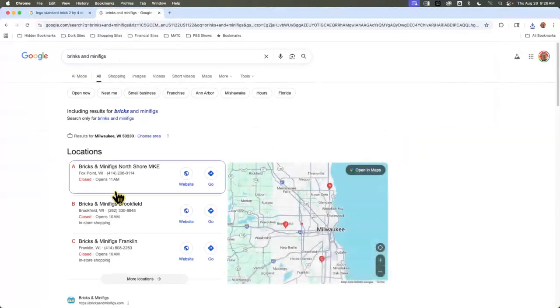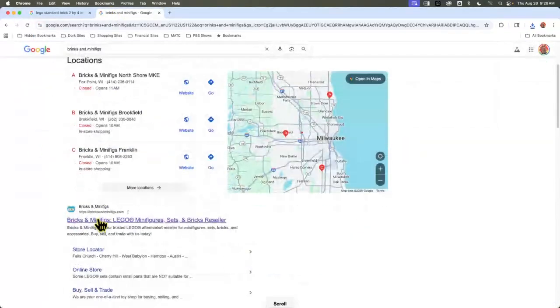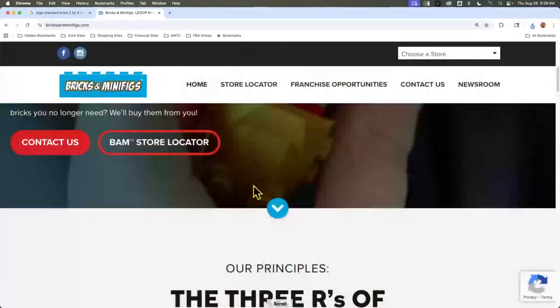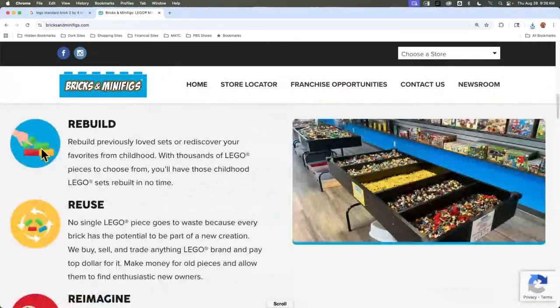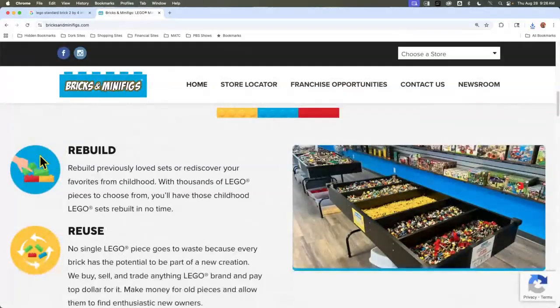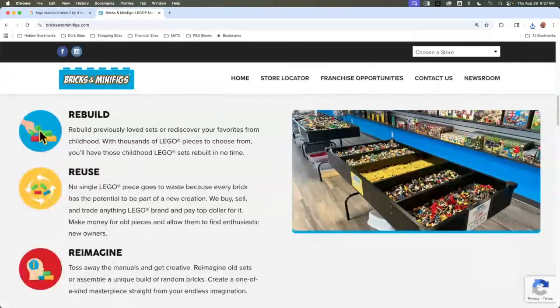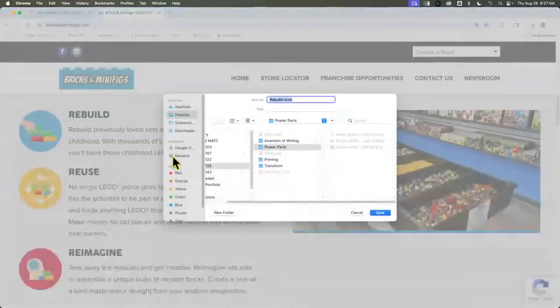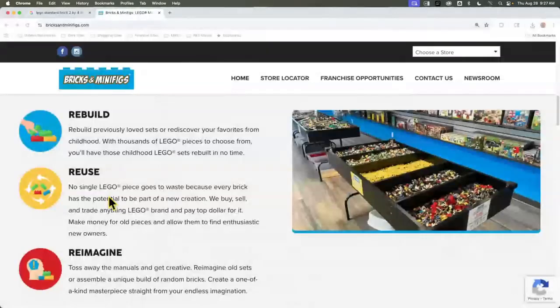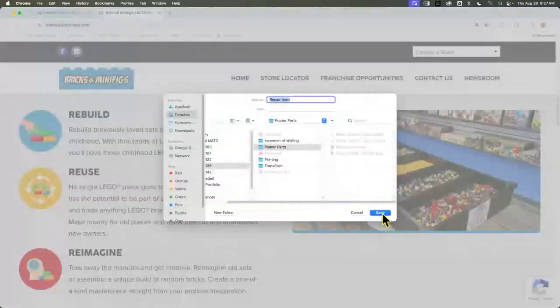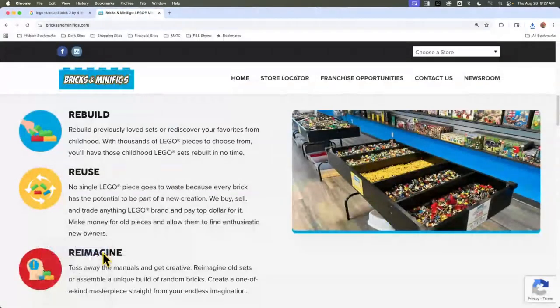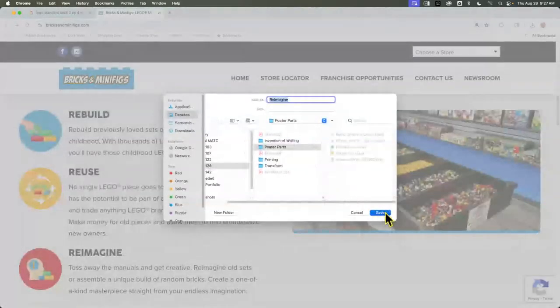I want to go to their website. And I want these. So I'm going to zoom out. I can save the image as. That's fine. Yep, save. I'm right clicking. I go on that and I hit right click.